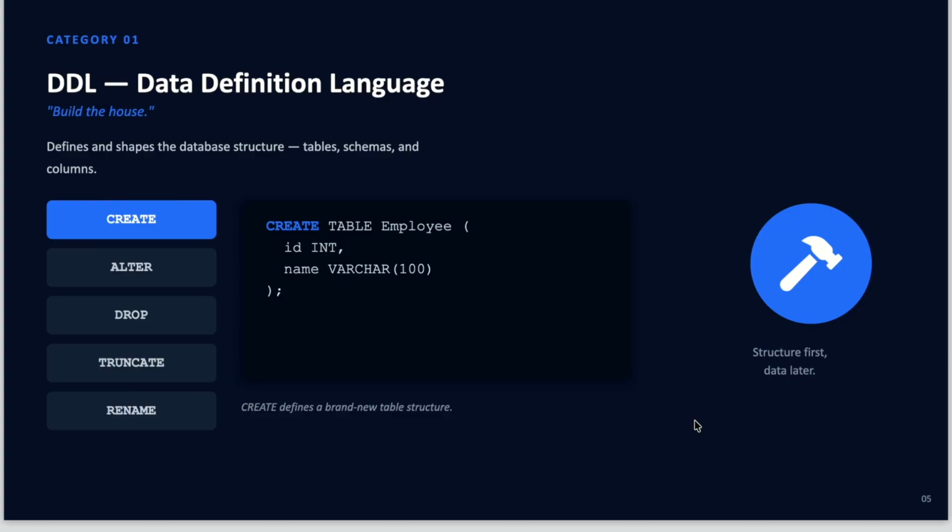With the help of DDL, we can create the table, and alter the table, which means making changes in that table, like the column name or number of columns. We can drop the table, we can truncate the table. Drop means we will delete the whole table, and truncate means we will remove all the data from the table. The table will not be deleted, the table will be there, but all the data will be removed. But with drop, the whole table will be deleted. And with rename, we can rename our table name.